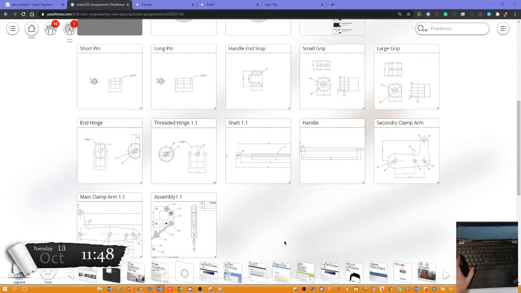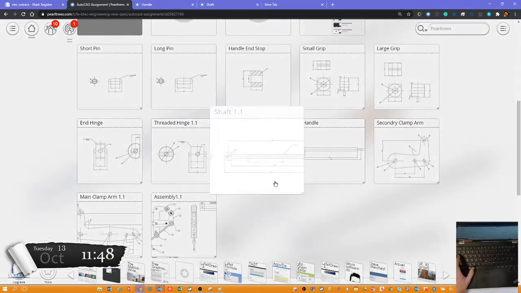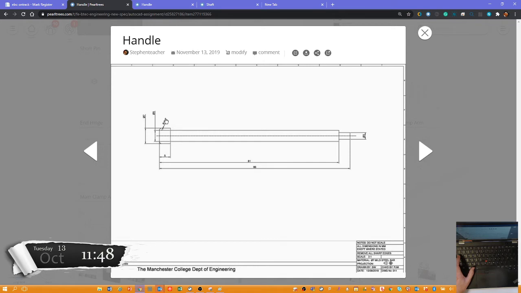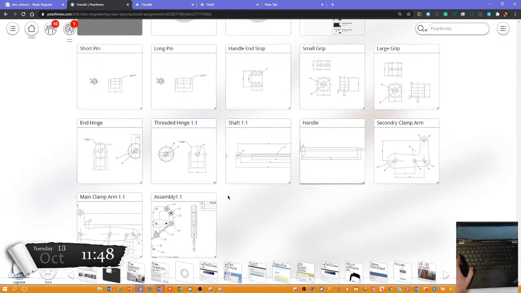Hello, continuing my AutoCAD tutorial. So we're just looking at the shaft and the handle. There's nothing particularly tricky about these from a CAD perspective, although students do often ask questions about interpreting the drawing. So we're just going to have a quick look at those.